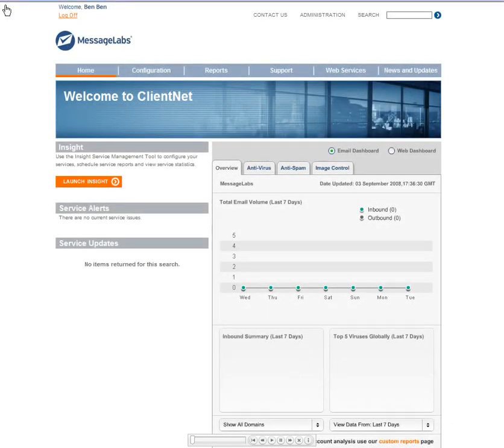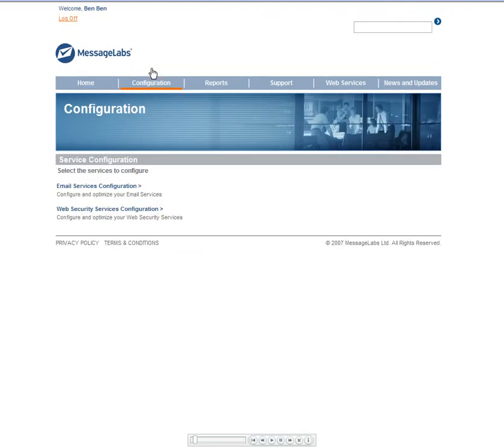Overview of self-service IP. This recording will last approximately 5 minutes and run through the addition and deletion of IPs for the email and web security services. Firstly, select the configuration option where the self-service IP sections can be found. Select the service you wish to configure.